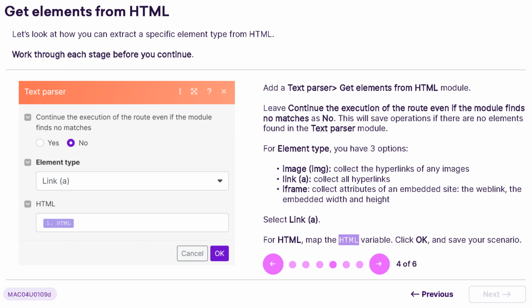Next, you'll choose the type of element you want to extract. There are 3 main options: images, links, and iframes. If you're looking to gather all image links, select the image option. Choose link if you need to collect all hyperlinks embedded on a page. The iframe option is useful for acquiring attributes of embedded sites, such as their web links or display dimensions. For this exercise, focus on selecting the link type to extract hyperlinks. Don't forget to map the HTML variable to ensure the module has the data it needs. Once you've configured these settings, save your scenario to capture your progress.